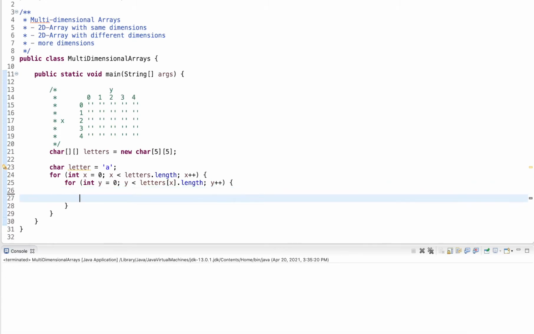And now I can access the particular elements. So the way I access it is letters. This is my array. And for each dimension, I specify the index. So first dimension is x, second dimension is y. And I initialize this to letters, to letter. This is the letter I have up here. This is the A.